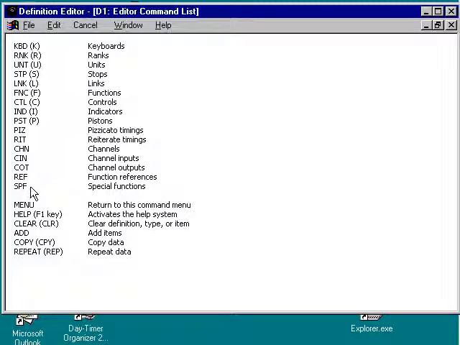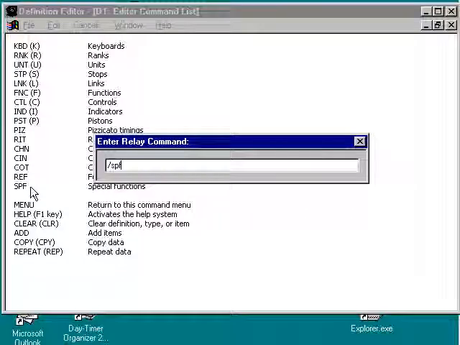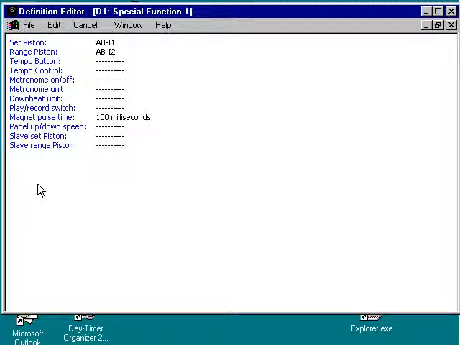SPF is our last item, and that means special functions. This is kind of a catch-all for things that are not easily put anywhere else. That means the set piston, the range piston, and some of the different controls. These are some carryovers from the old Devtronix days that aren't used much anymore. Magnet pulse time can be set here, which is how long your combination action magnets will pulse for. Panel up down speed has to do with CTL control and IND indicators.